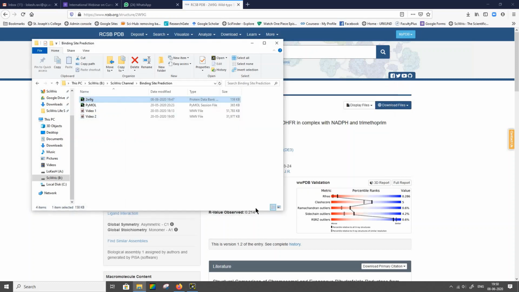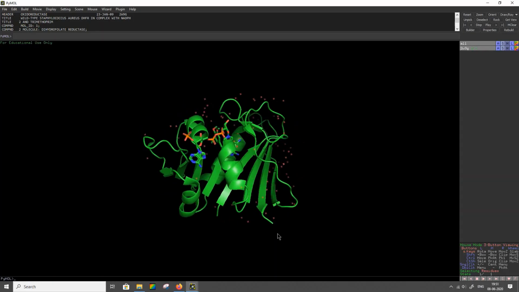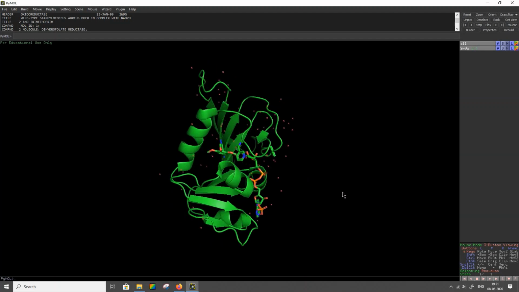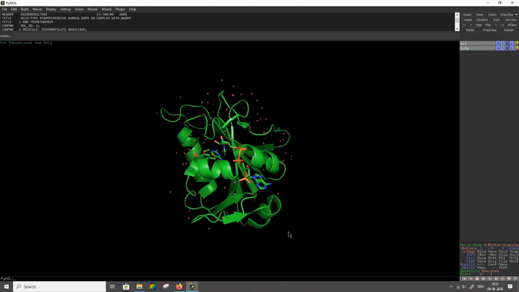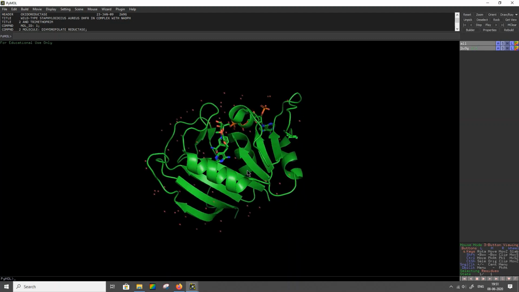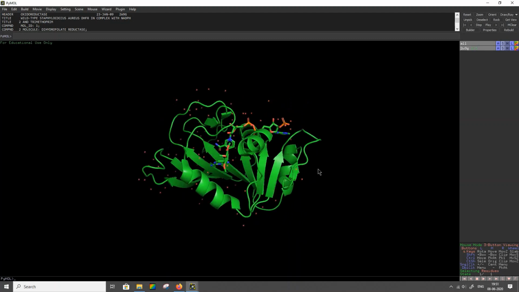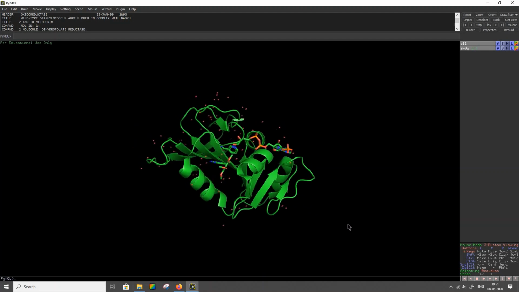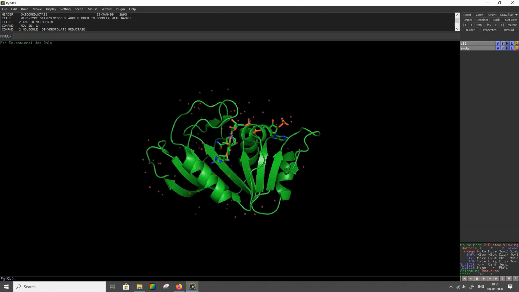And when you open it in PyMOL, PyMOL is a free visualization tool that can be accessed by students and researchers from academic backgrounds. For industrial applications, the license needs to be purchased. So here, this is how it first appears when you open the PDB file in PyMOL.